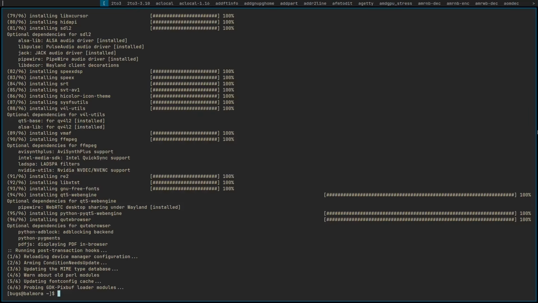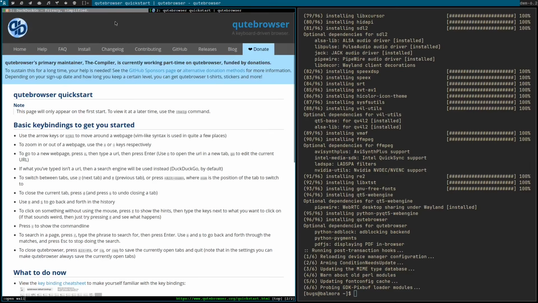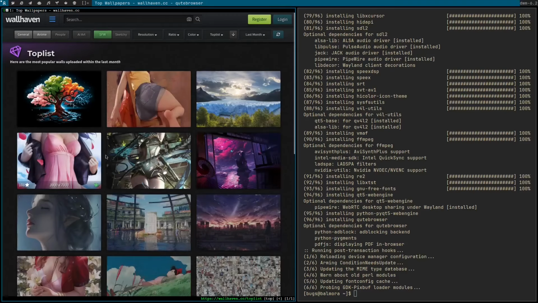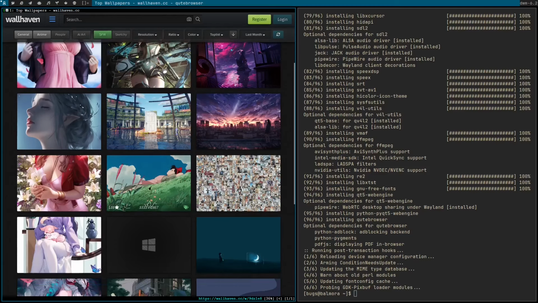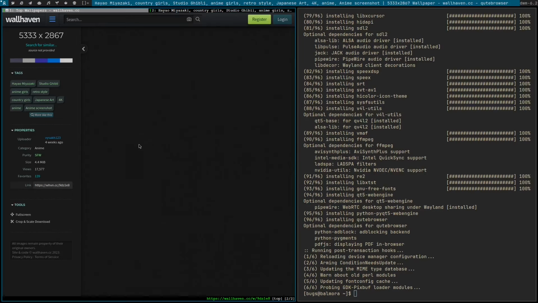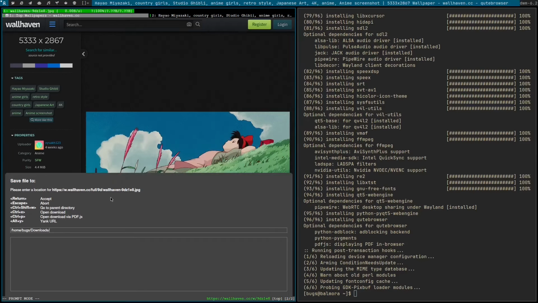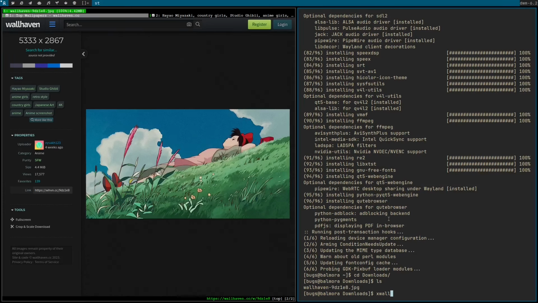Now I can press Windows plus Space to open dmenu on top and type qutebrowser, press enter. And here you can see I have my browser open. It doesn't matter, you can install whatever browser you like, and go to Wallhaven and just click on toplist, see if there is any nice wallpaper. This wallpaper looks good, but it's really high resolution and my computer is lagging right now. So let's just download this one. Okay, so save image and just press enter. So in Downloads, this is saved. Now I can type xwallpaper --zoom and then give this.